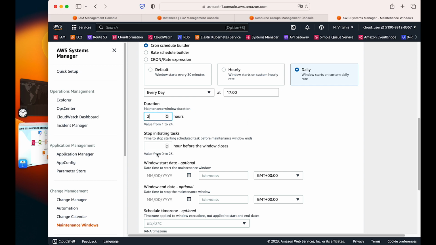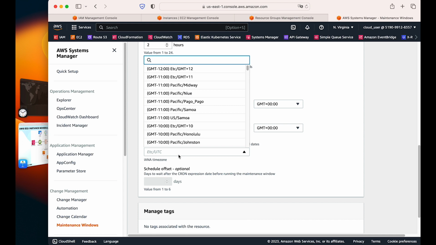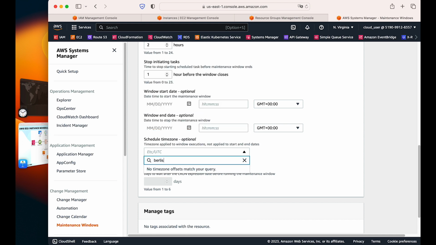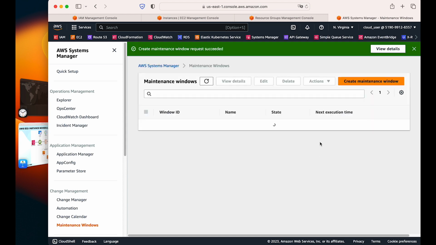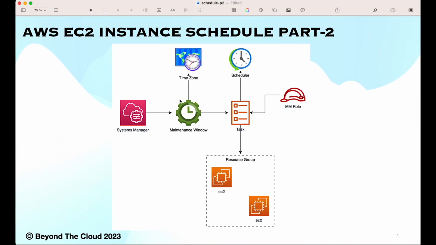And for duration, I will give the same parameter 2 and 1. Fine. And the time zone is same. Sorry, Berlin. This is fine. Now I will create the maintenance window. This is fine. So my two maintenance windows are created. We are good with this maintenance window.